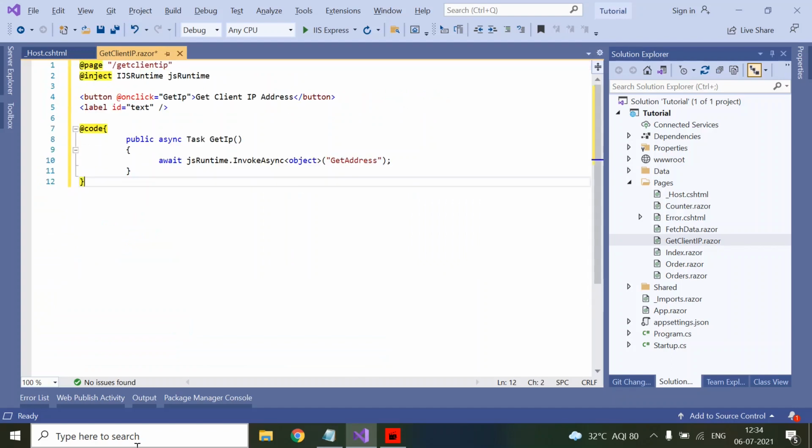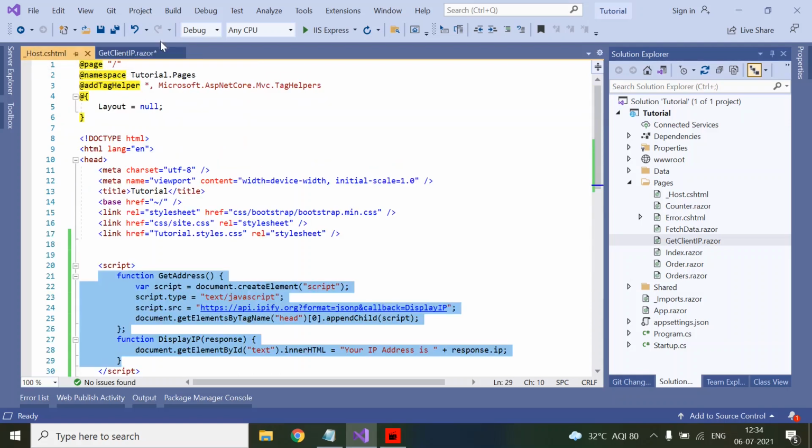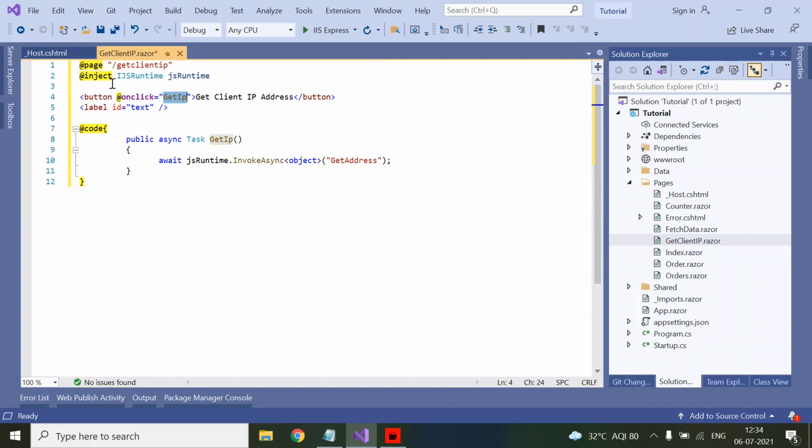To save your time, I already prepared this code, and we are going to expand it now. First we have the @page directive. This is to call the page, and we can call it by /getclientip. Then you need to inject the JavaScript runtime, as we need to call this script. Here we have a button and a label. In the button click, we are calling this GetIP. In GetIP, we are calling the JavaScript method getAddress, which is written under the script tag.